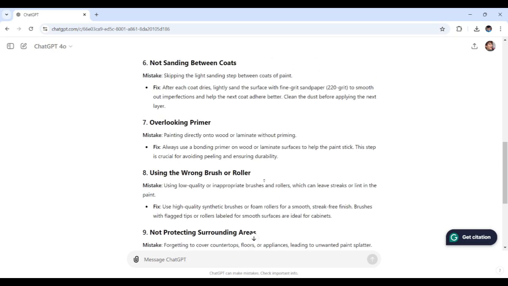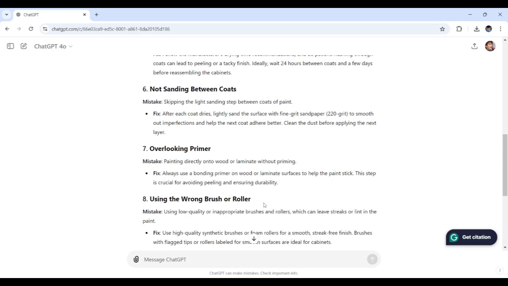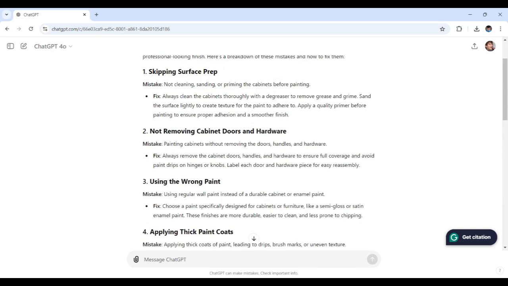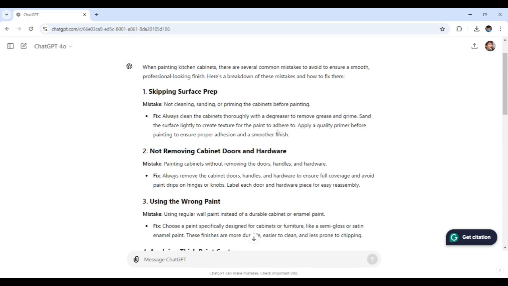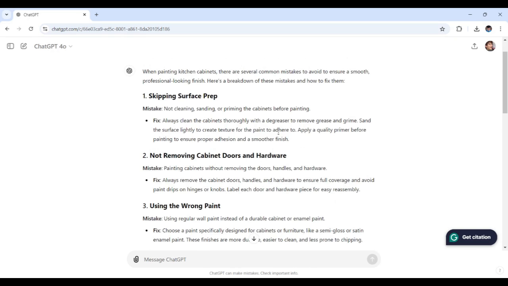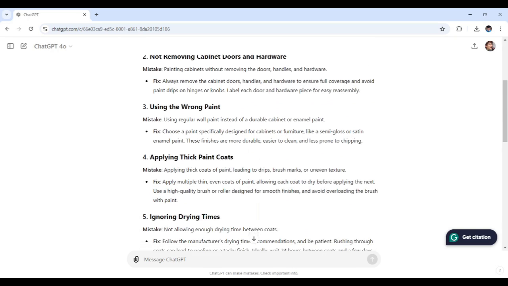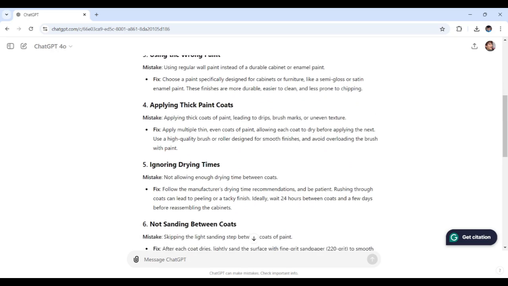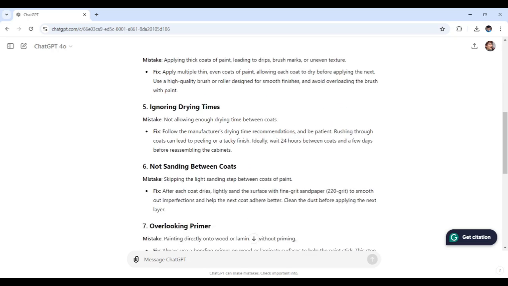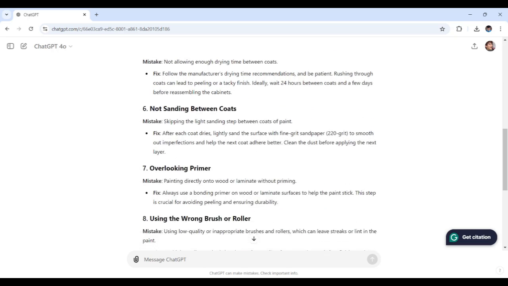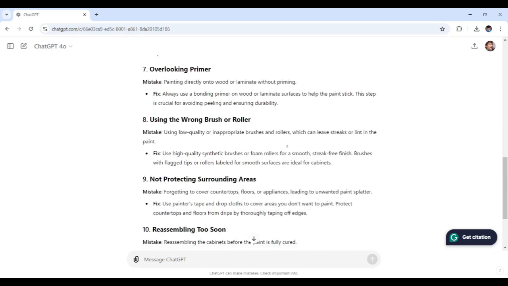So, if ever you need some troubleshooting, ChatGPT will be there. Just ask it for some fixes and common mistakes and it will provide you solutions. And this is what it came out with. See? And that's a wrap. As you can see, ChatGPT can be a powerful tool to help you tackle your DIY projects with confidence, from planning to troubleshooting. I hope this guide gives you the boost you need for your next project.